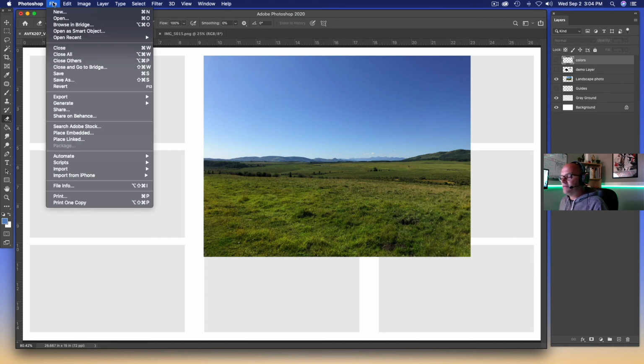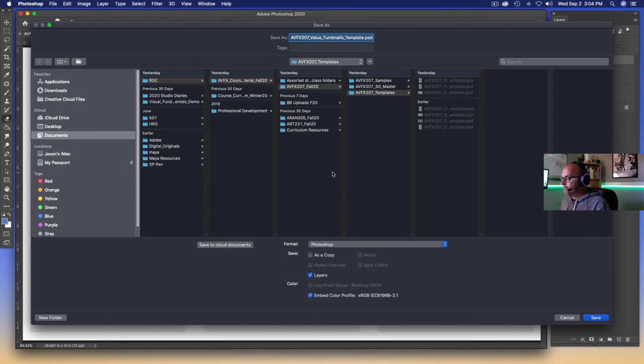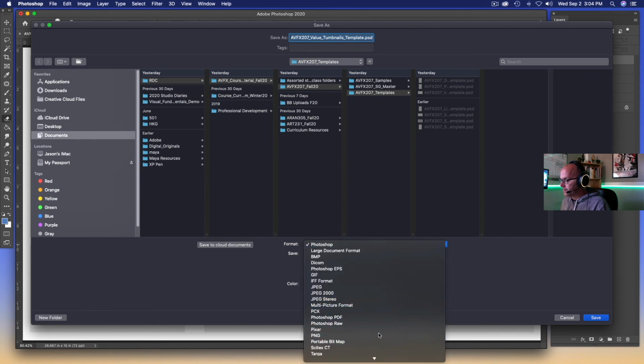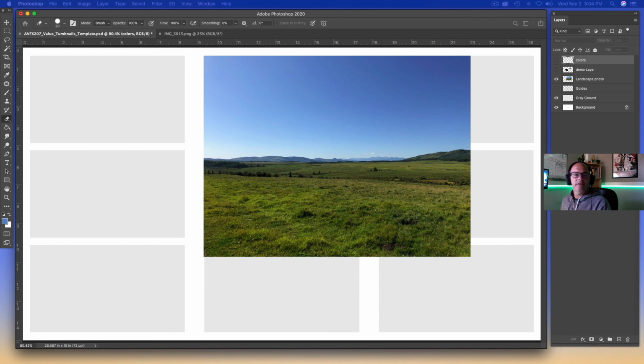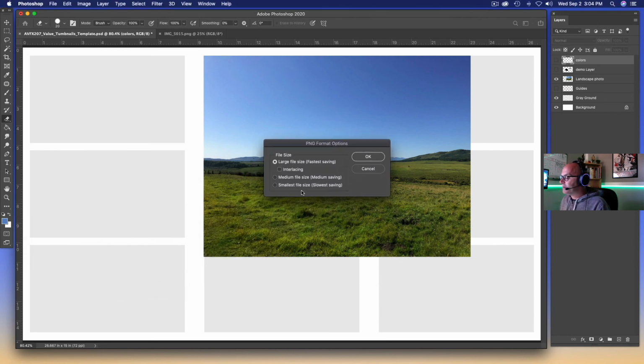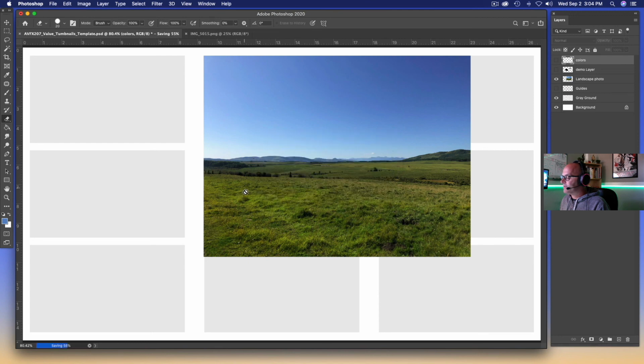And then when I go under File, and obviously you'd be saving your work as you're going, save it as the Photoshop file. But for the final save, I want to do Save As. Okay, and here I'll select PNG. I'll just save it to my desktop. You have to figure out where and how you want to save your files. And you need to keep organized because you need to find them and you need to submit the correct file. Okay, so I'm just calling that the value thumbnails template PNG. Going to click Save, and you'll see another little dialog box. Always click the large file size for OK.